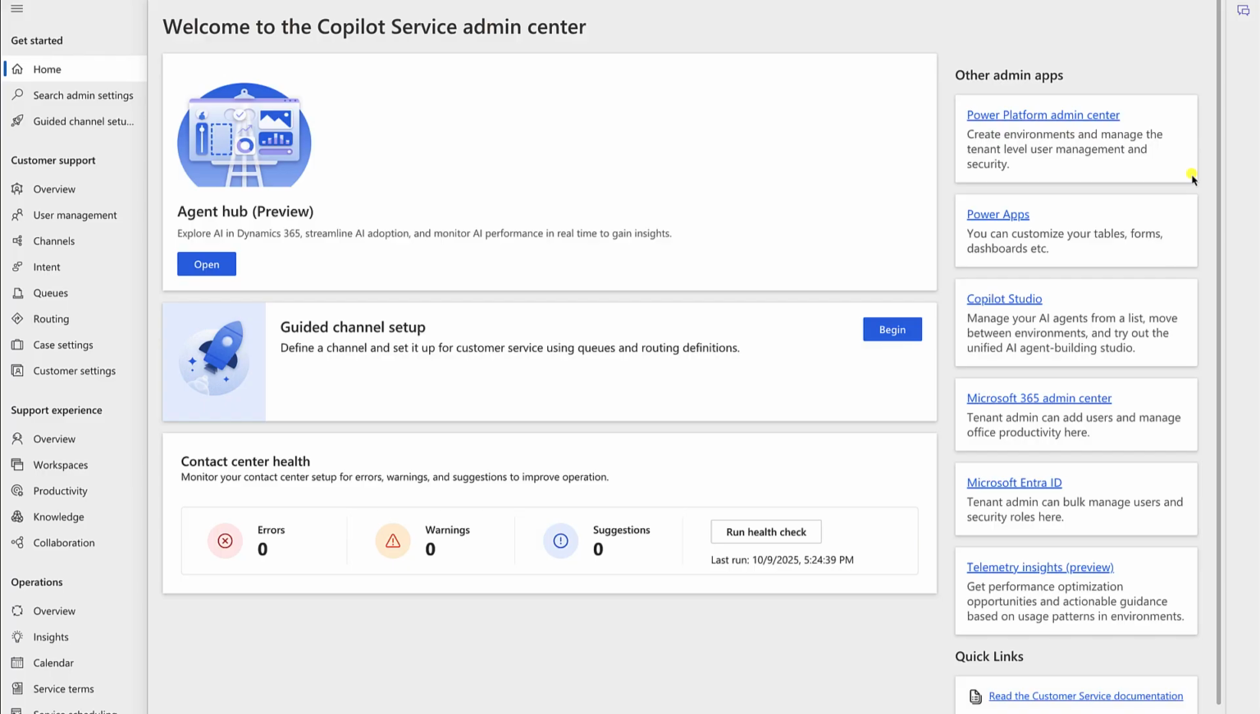Okay, so I'm in my trial here, and you might need to ensure that the latest wave of updates are enabled in your environment to see this. So that's just a word of caution if you can't see this.